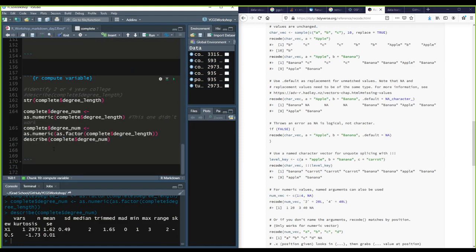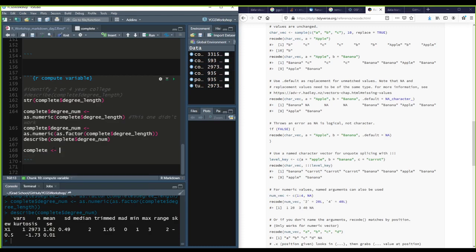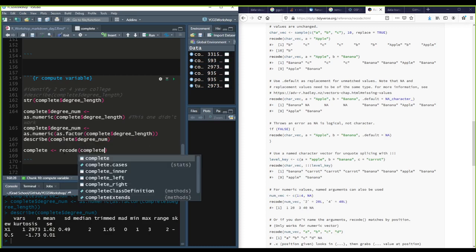Now we want to run the recode function, but we want to put it back into our complete data set. That's why we have to have this assignment operator. If we did not assign it to something, then it will just spit it out at the bottom and you won't have that data set to actually work with. So we're going to go here and say we want to recode our complete data set.